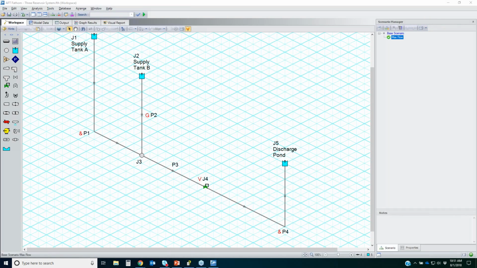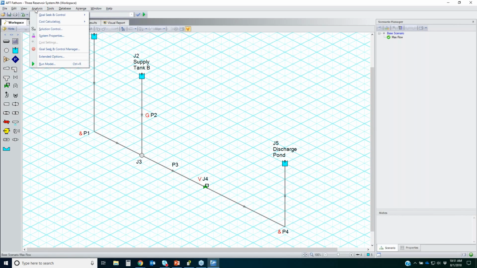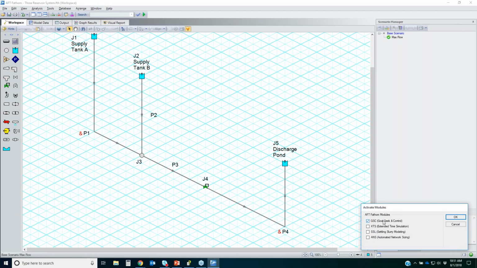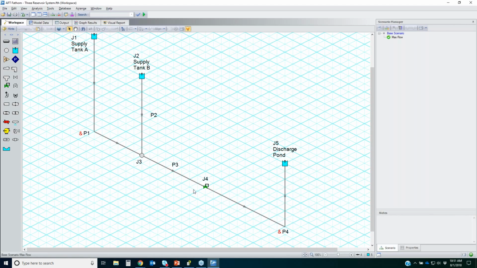Okay, so now I've got my max flow scenario selected, so it's highlighted in blue. I've got my green circle. That means that is the currently active, currently loaded scenario that I'm looking at. I'm going to go to my analysis menu. I'm not going to turn off GSC, I'm just going to ignore it, so that it's not running the GSC solver. I didn't want to uncheck the box for GSC because I don't want to lose the GSC parameters in the base scenario. So that's why I ignored it in this scenario.